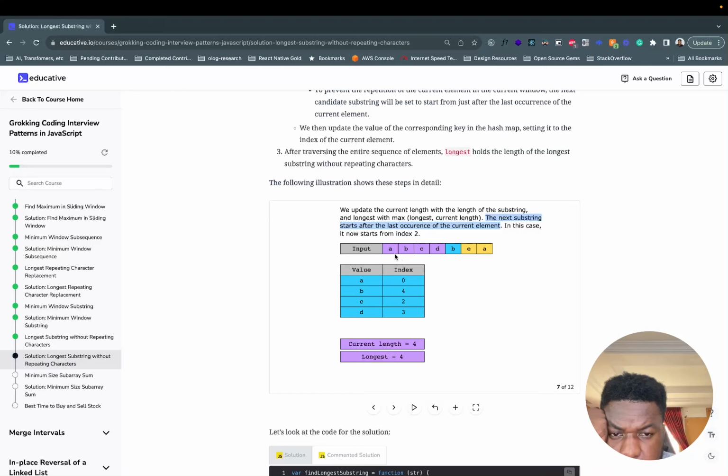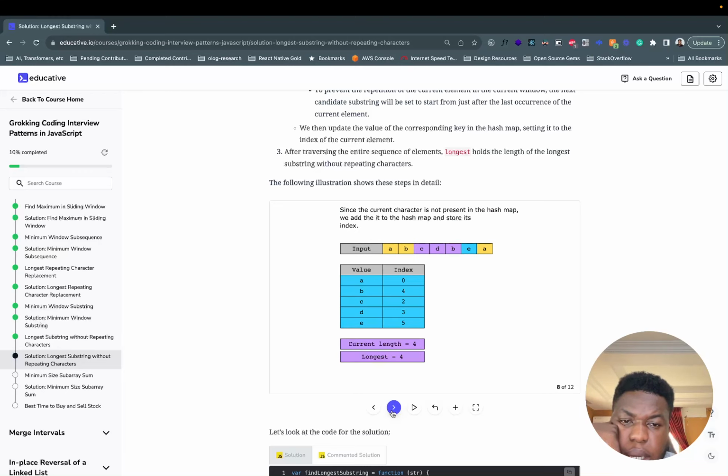So the current length is 1, 2, 3, 4. The longest length is 4. And we carry on, keep calm, and carry on. Now we're evaluating E. We've not seen E before, so we update the list, the hash map, and now we read A again. And we have seen A before, so therefore we have hit a collision. We have hit a repeating value.